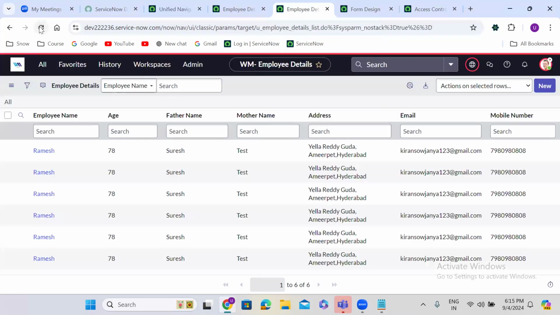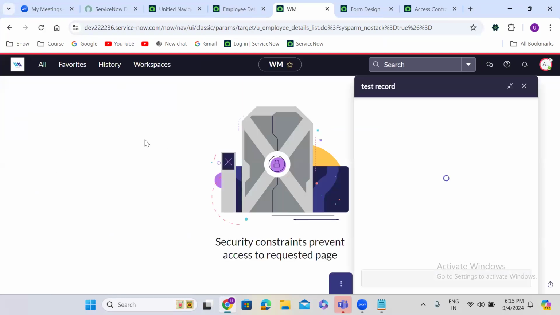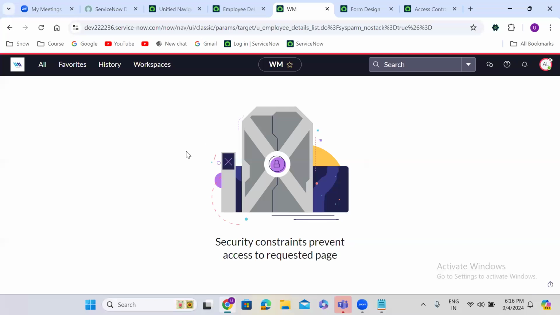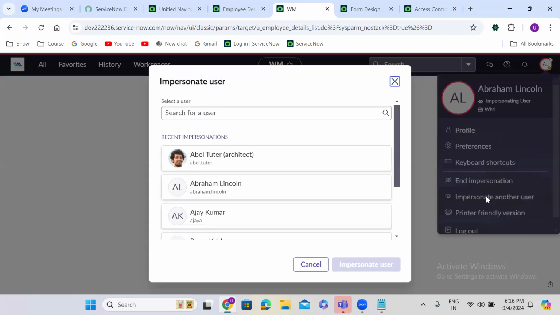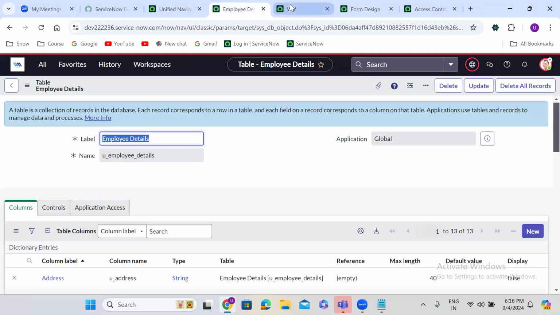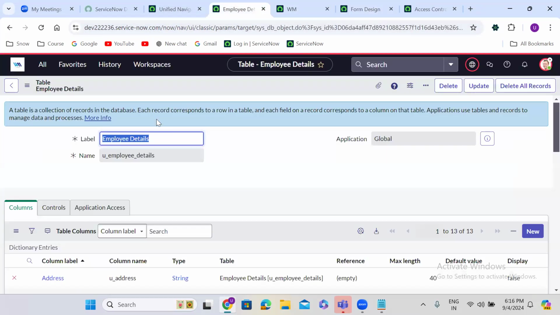So I'm just refreshing this one. If there is no access control in the table, no one can see this data, guys. So Abraham Lincoln is not able to see employee details data. Let me impersonate as another person here, Ajay Kumar. Can Ajay Kumar see employees data or not? We will see here. Employee details data.